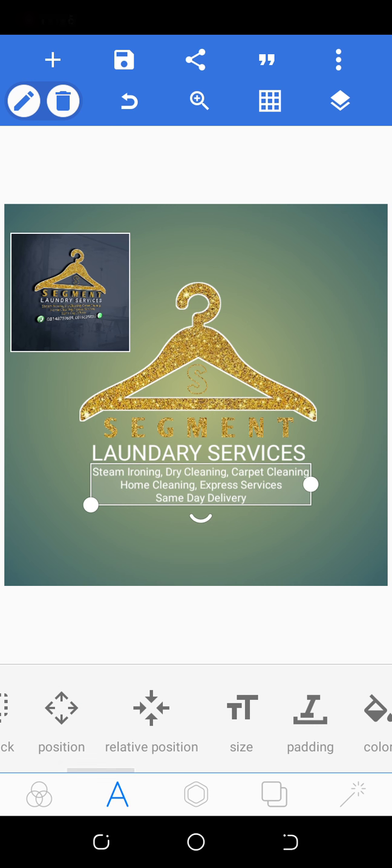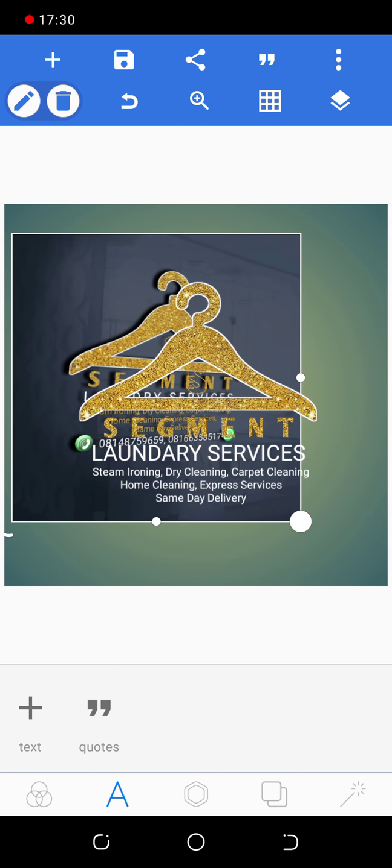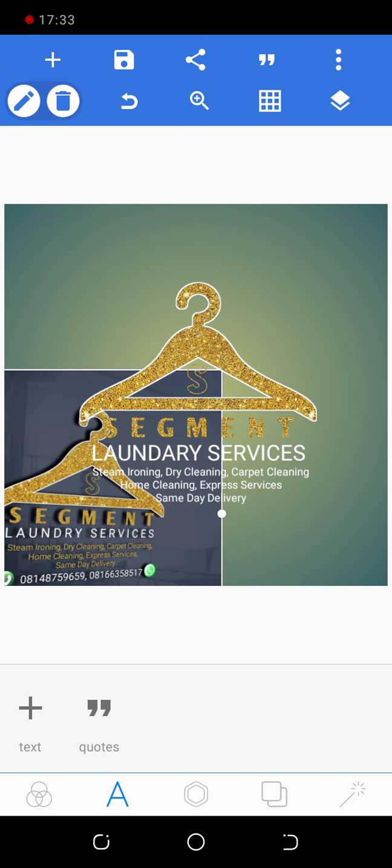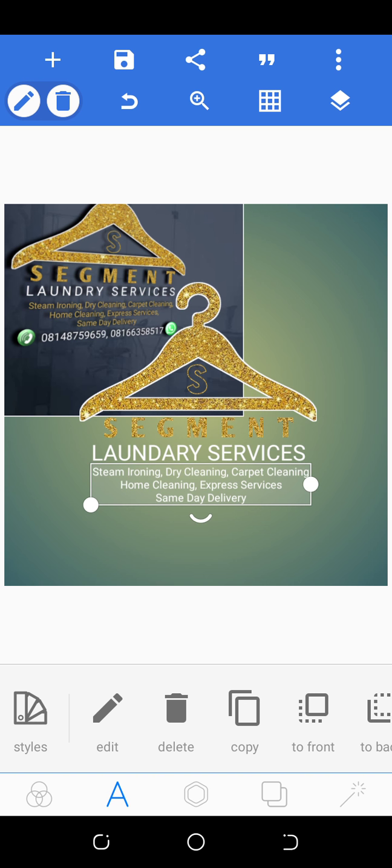So that's that. The next thing we'll do now is to give it a color. I want to give that steam ironing, like cleaning, a color. Here we are going to also learn a new thing. So let's see how we are going to get the color that will match our exact logo. That is the main color we are using in our logo, which is the gold color. So we select the text.